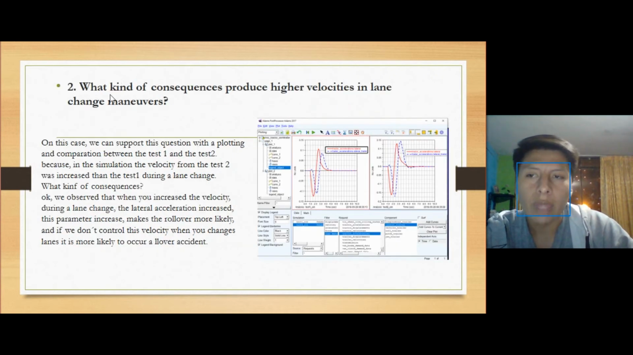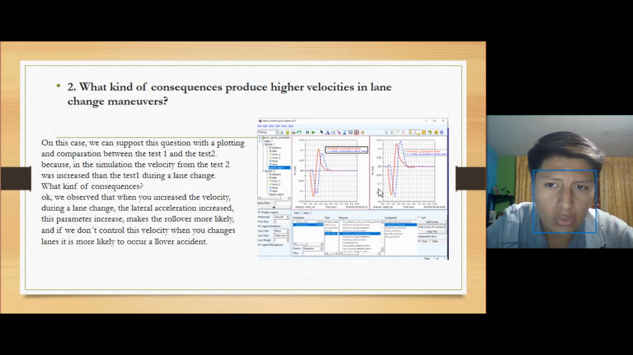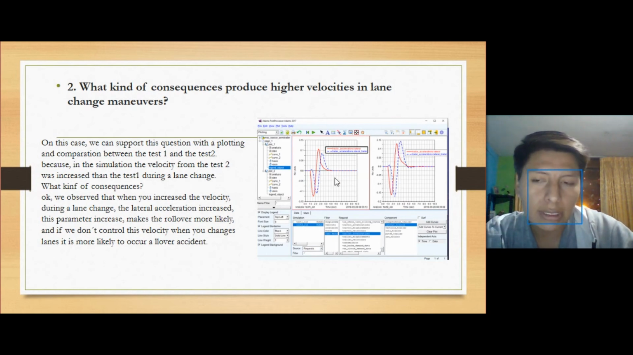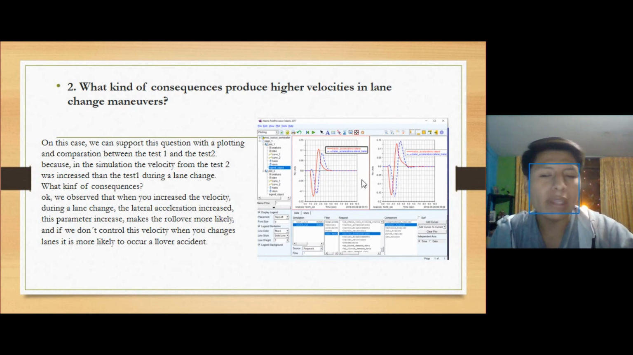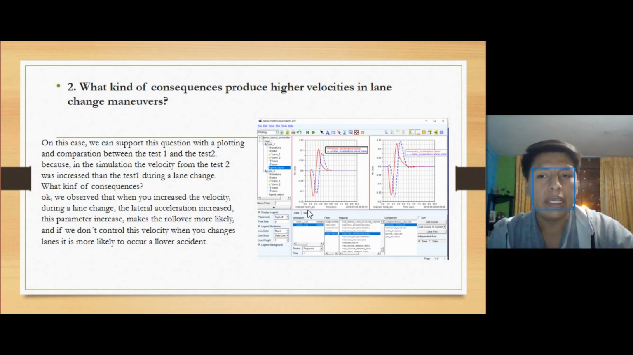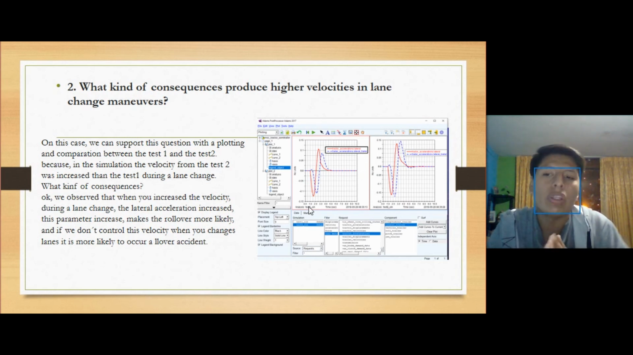Okay, question 2. What kind of consequence does higher velocity produce in lane change maneuvers? In this case, we can support this question with a plotting and comparison between test 1 and test 2. Because in the simulation, the velocity in test 2 was increased compared to test 1 during a lane change. What kind of consequences affect this? Okay, we observed that when you increase the velocity during a lane change, the lateral acceleration increases. This parameter increase makes the rollover more likely. And if we don't control this velocity when you change lanes, it's more likely that a rollover accident occurs.